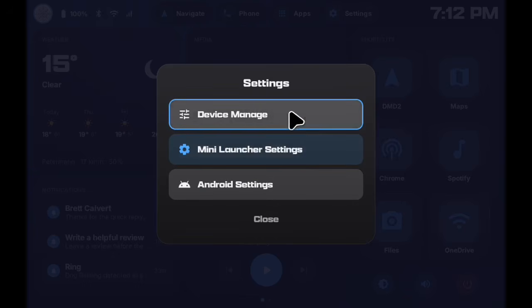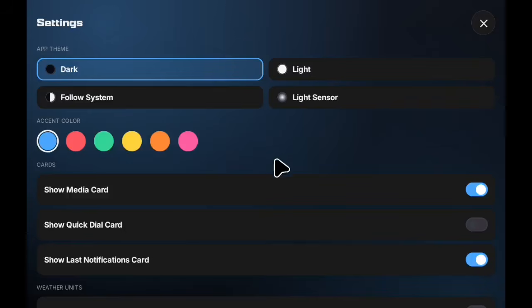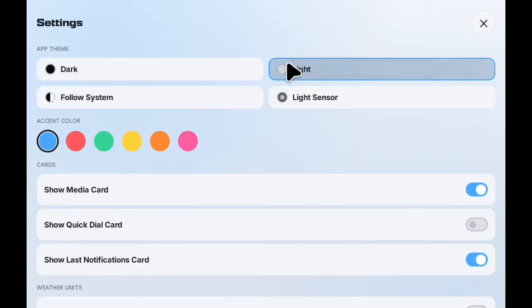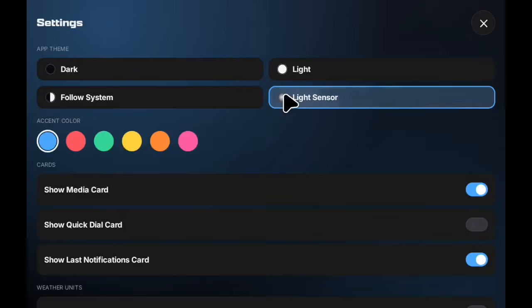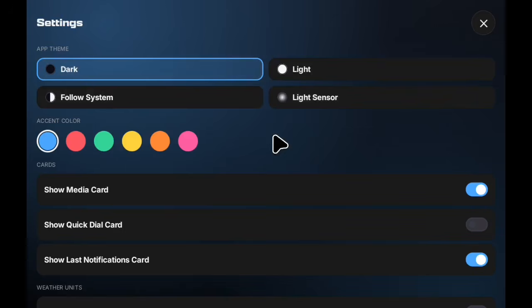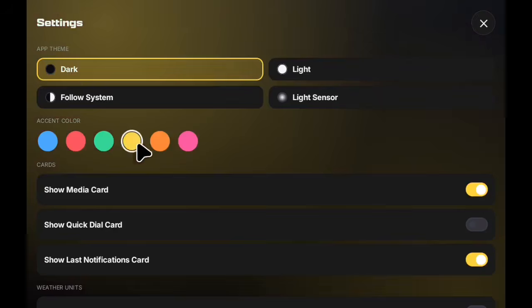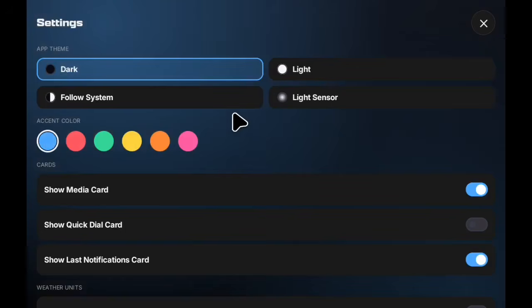So if we jump into Mini Launcher settings, you see you can set the theme, so dark, light, follow the system. The system's already set to light. You can do it off the light sensor. Now we're dark. I do like mine at dark. I do like that darker sort of theme. You can change your accent colors. As I always say, as easy or as complicated as you want to make it. Leave it standard if you want.